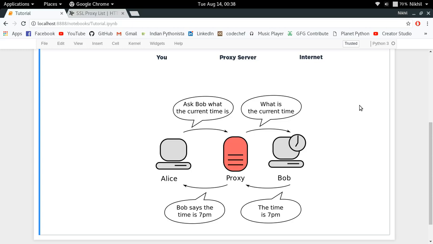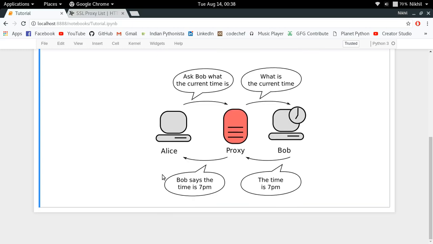Proxy goes to Bob and asks him what the current time is, and Bob replies that the time is 7 p.m. Then Proxy goes back to Alice and tells her that Bob told him the time is 7 p.m. In this way, Alice was able to know the current time without letting Bob know that it was she who wanted to know. So this was a very simple example of a proxy server.